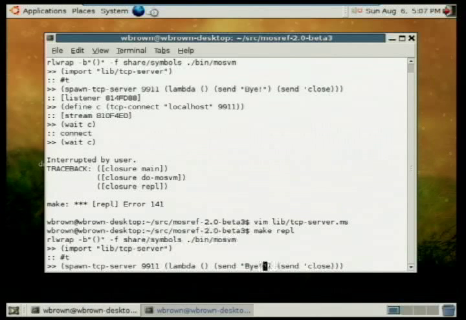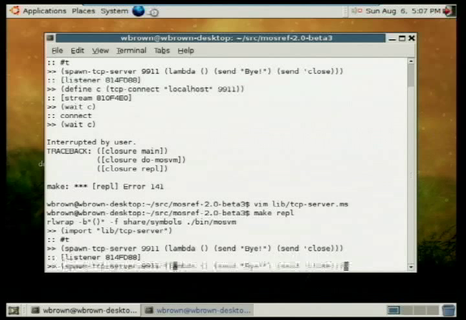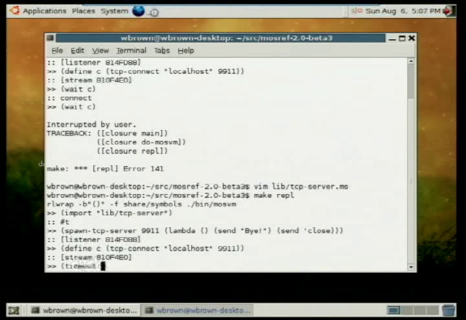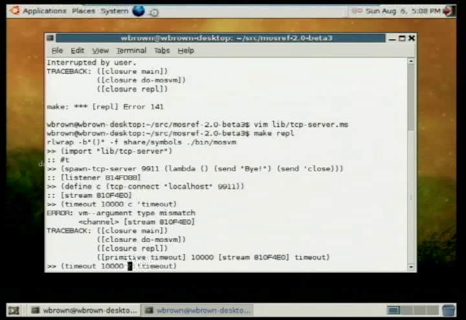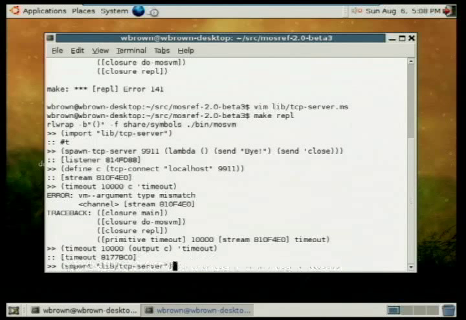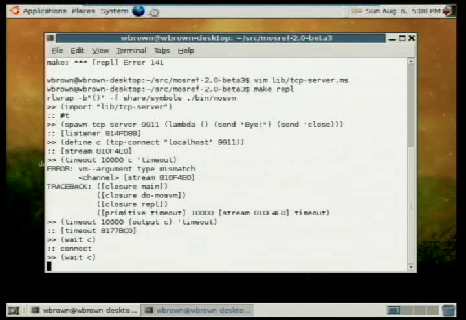Maybe you can turn on your wireless. Oh, somebody else wants to try it. All right, let's try that again. Just as a little bit of insurance, timeout C. What's reasonable? 10,000. That gives us a timeout. Now we do another wait.